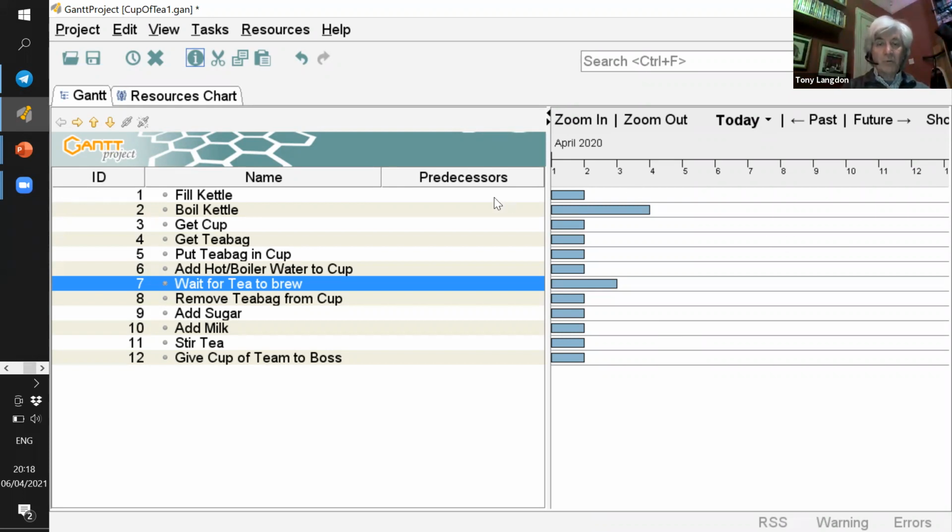And you'll see that we have a column called predecessors, but currently there are no task IDs in that predecessor column. So at the moment, nothing is dependent on anything else. And in project terms, that means we could, in theory, start every task on the first day of the project, or in the first minute of the project. But of course, in real life, that isn't the case. We have to wait for the kettle to boil before we can add hot water to the cup.